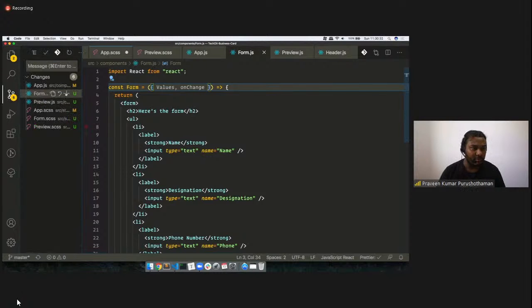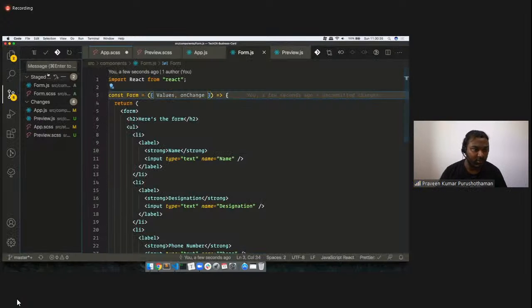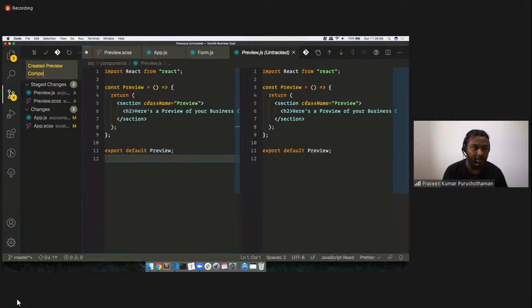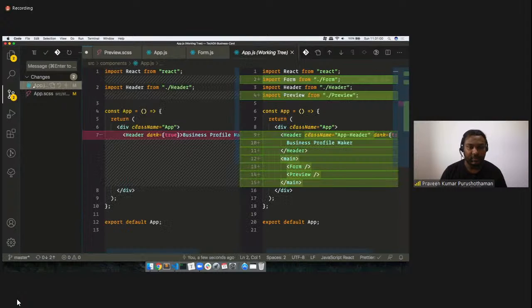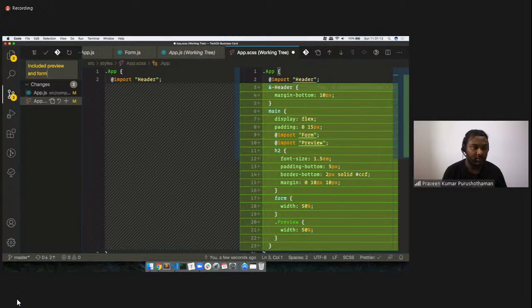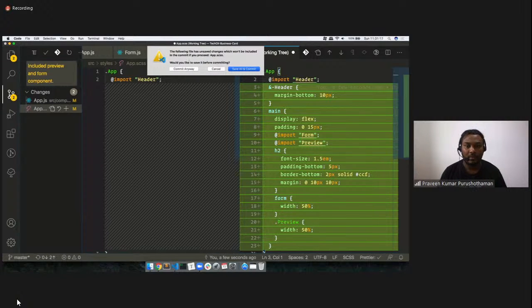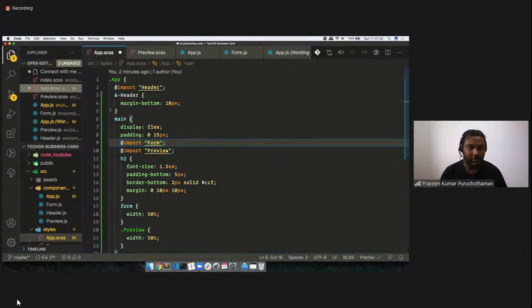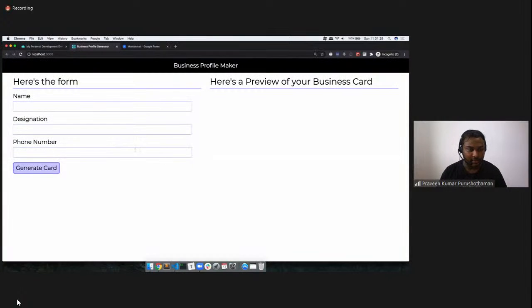Okay, so now what we will do is we will add these form elements, because the form seems to be perfect now. Created form component, and then we have also got this simple preview component as well, so we'll add these two things. Created preview component, and then finally with this app.js we have included the preview and form component. There is this one that is not saved yet, so let's save this.